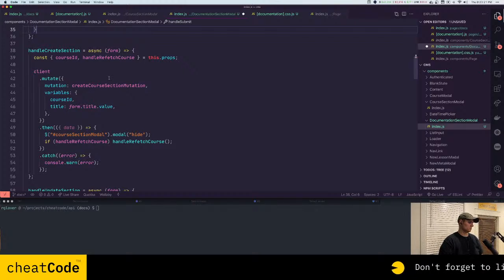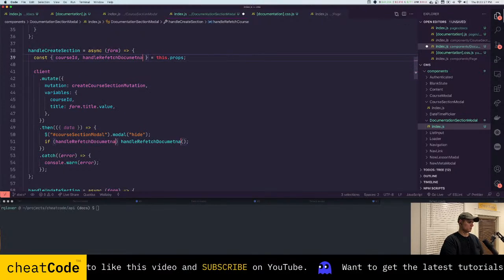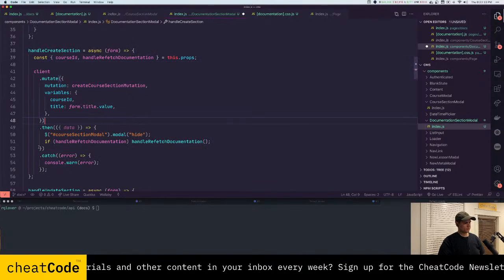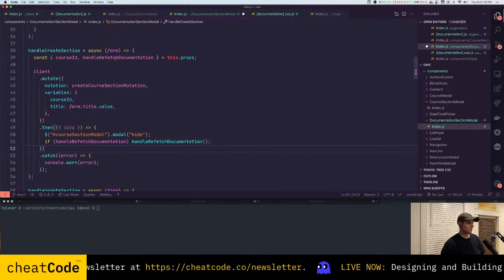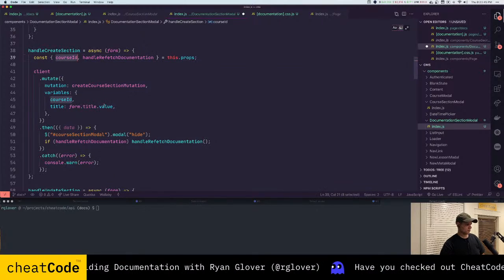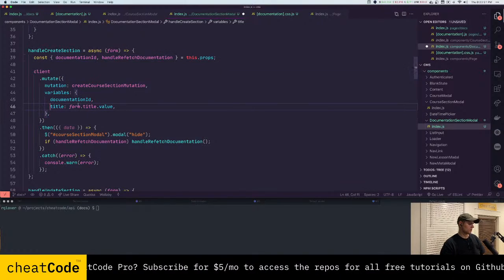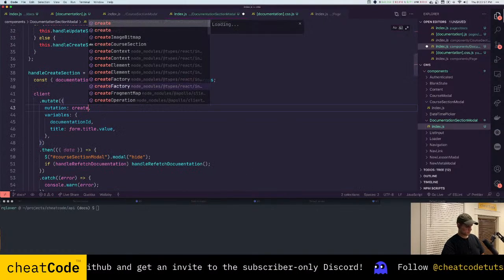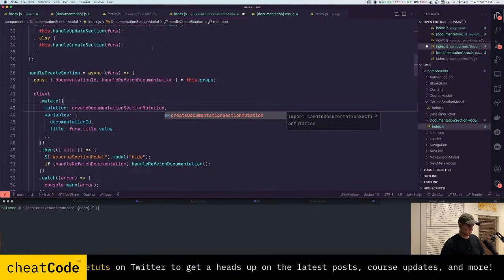That's still fine. We might get lucky here. Create section. So this is going to be handle refetch documentation. And typically I'll forget about stuff like that, so I'll just let the compiler throw the error and tell me the thing that I forgot to add as a prop or an option somewhere. Course ID. So this is going to be documentation ID. That all looks correct. So this is going to be create documentation section mutation.